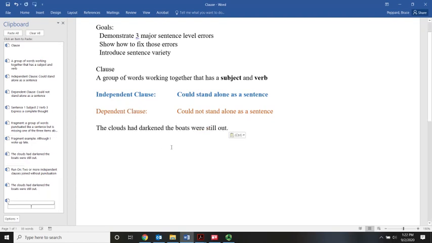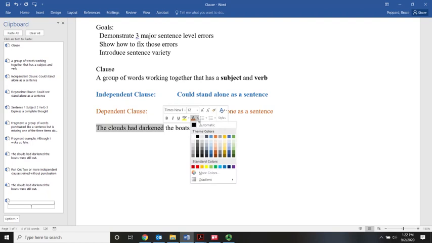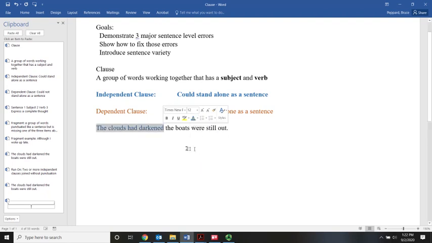Here I'm just going to insert what looks like a sentence, but this sentence has a problem. If I look at it, I can see my first verb is "had darkened," and I could ask what had darkened. The answer is the clouds, so that makes that my subject. So I have a subject and a verb, and I would argue that this is a complete thought. "The clouds had darkened." That is a complete thought. So that means that that is an independent clause, which also means that it could stand alone as a sentence. So I'm going to highlight that blue.